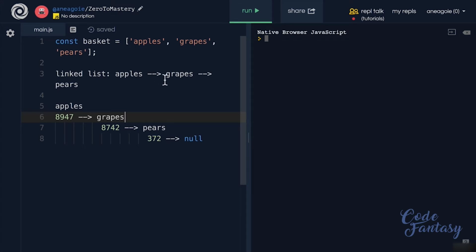Welcome back. Let's quickly talk about pointers, something that you'll hear a lot in computer science topics. A pointer is simply this. It's a reference to another place in memory, or another object, or another node.